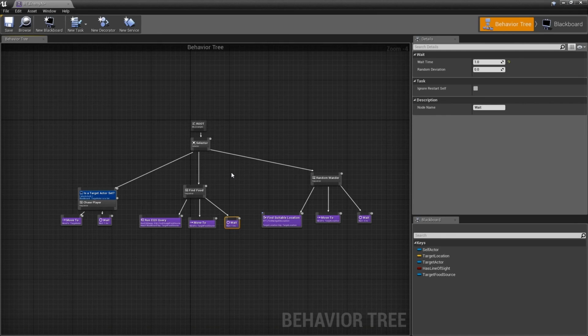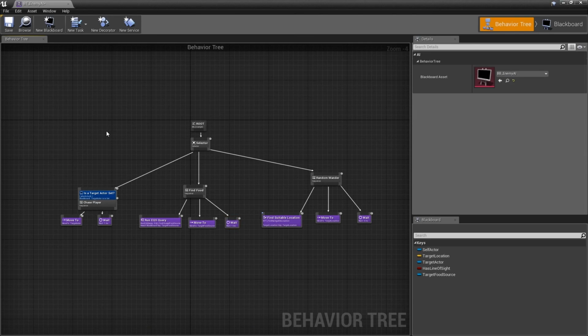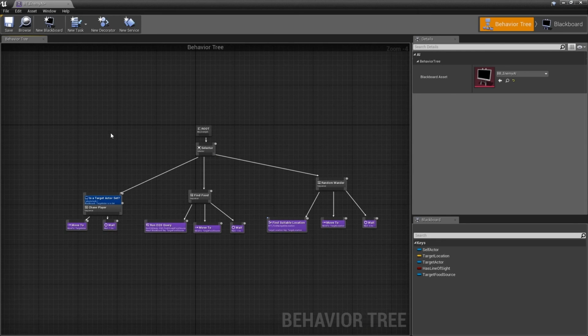If the AI subsequently loses the player, the target actor value is no longer set, and that sequence will be aborted. It will then move to the next highest priority sequence, which will be the Find Food sequence. In the event that the Find Closest Food Source EQS query is unable to find a food source, this will fail, and then the rest of the sequence will be aborted. That completes our alterations to the behavior tree for this section, so we can save and close the behavior tree.